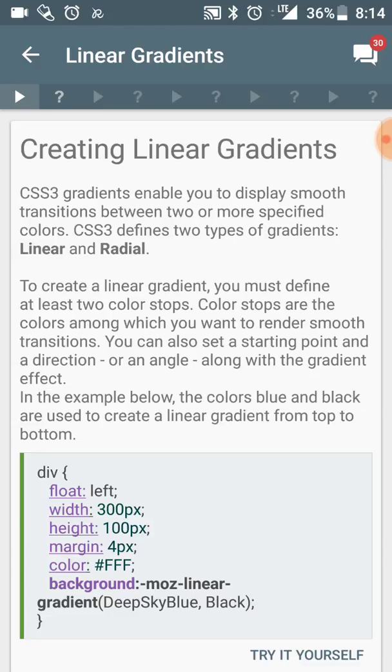To create a linear gradient, you must define at least two color stops. Color stops are the colors among which you want to render smooth transitions. You can also set a starting point and a direction or an angle, along with the gradient effect. In the example below, the colors blue and black are used to create a linear gradient from top to bottom.